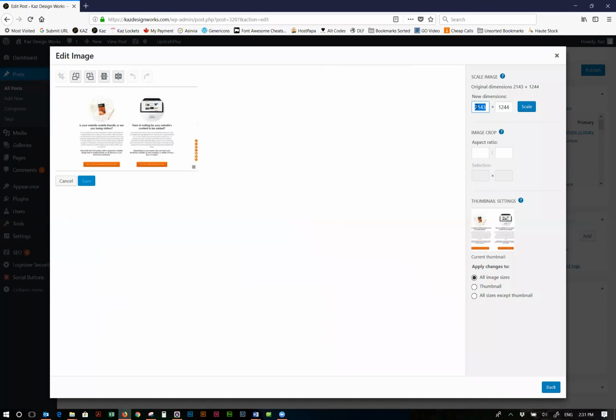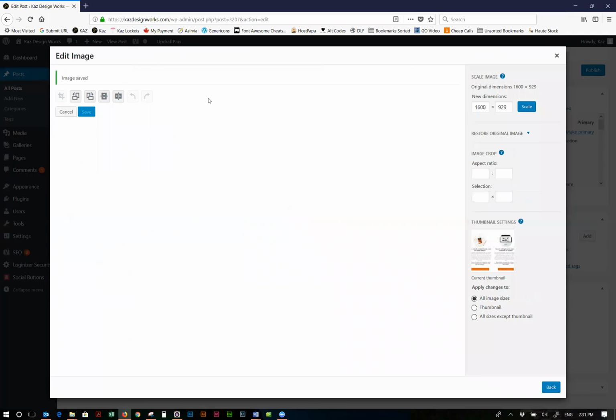This image is going to be cropped, so I'm going to allow a little bit of extra width on it, but I don't want it as big as 2143, so I am going to do it at 1600 for now, and I'm going to click the scale button. Now this will save the change immediately. Image saved. So this is now scaled to 1600, but it's a little bit wide for what I want.